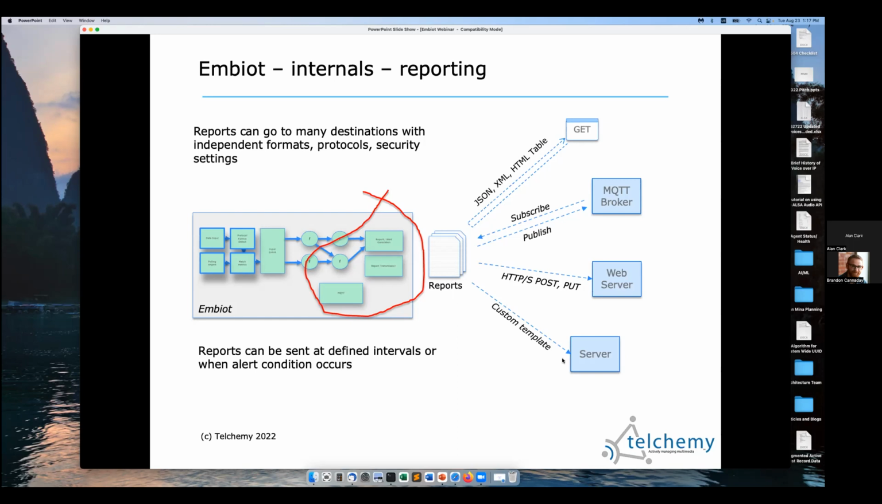You can create a custom text template, and it'll substitute values in the template with metric values. And then it also allows you to use a web browser just to get the value, which can be in JSON, XML, or HTML table. So you can just use a browser to do that. And you can generate as many reports as you want to different destinations. So these could all be different places.